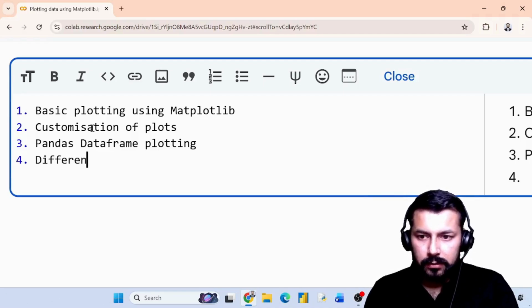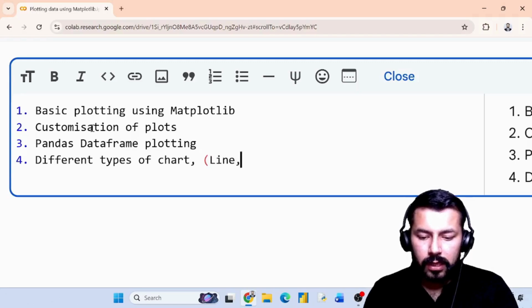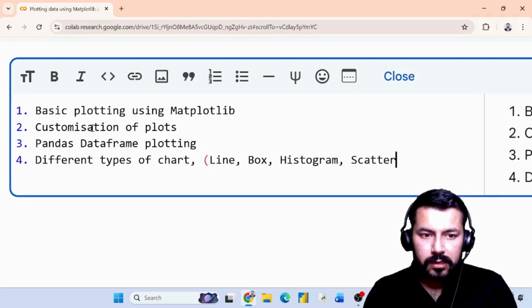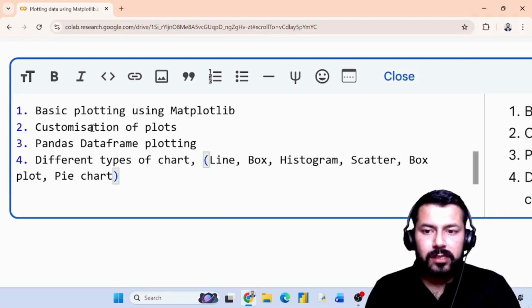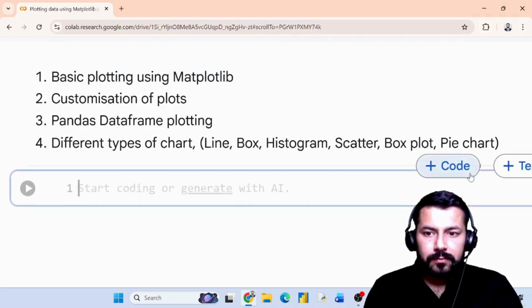Then different types of charts we are going to discuss in today's session. Charts like line, bar, histogram, scatter chart, box plot, as well as pie chart. So these different kinds of charts we are going to discuss in this session.